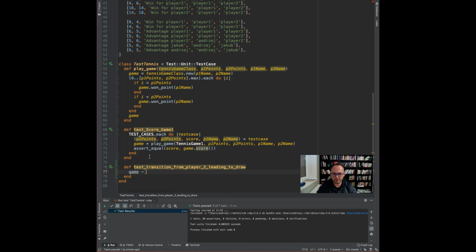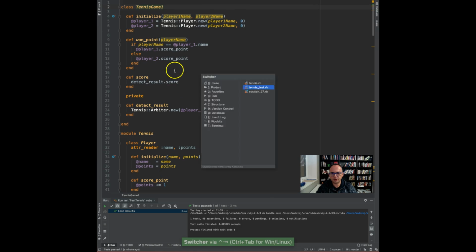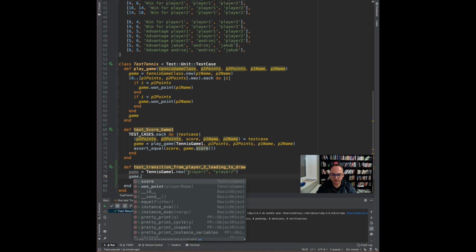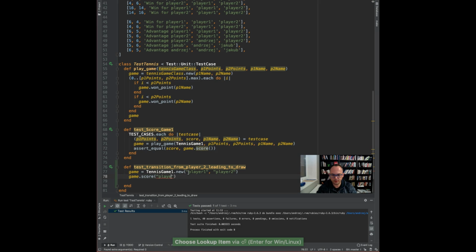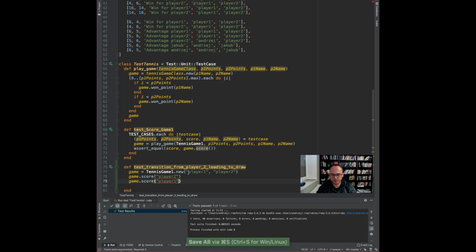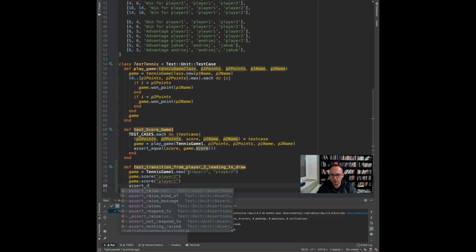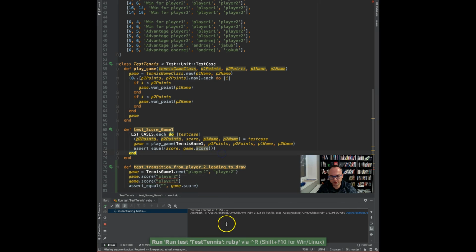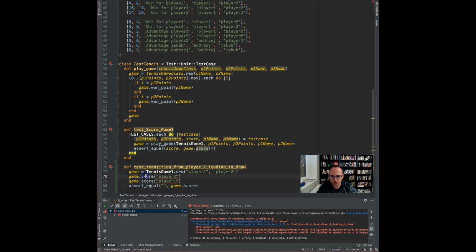So it would look like game equals tennis game dot new. What was the API? Okay, so some two players, player 1 and player 2, and then I want to say score player 2, and then I want to say score player 1, and then I want to assert that the expected result is, what was the name? Well, I trust that the code is working fine actually, so let's just see what is passing as the result. Score.